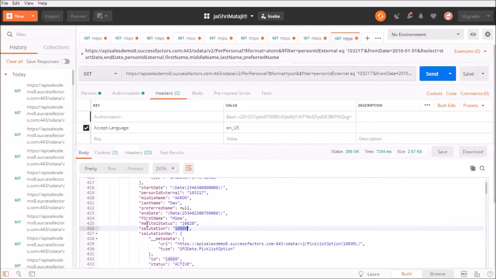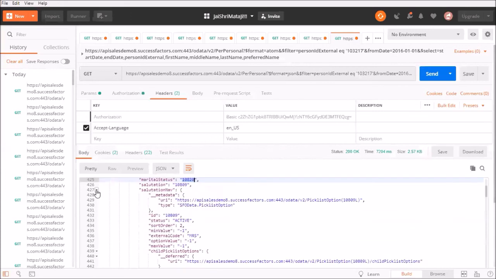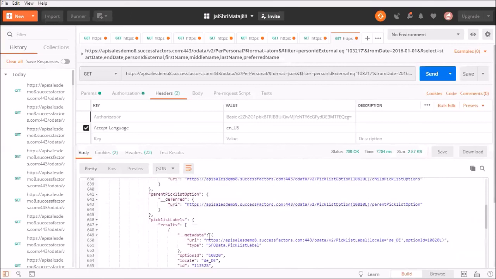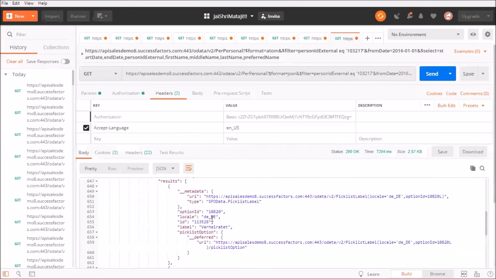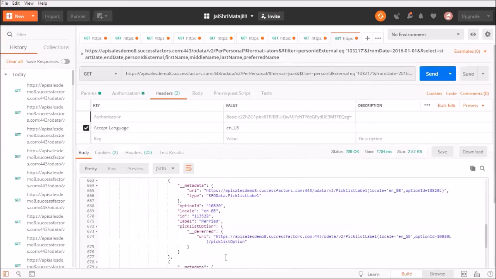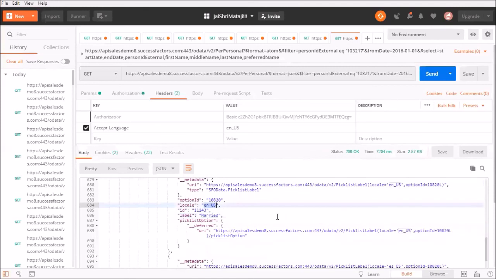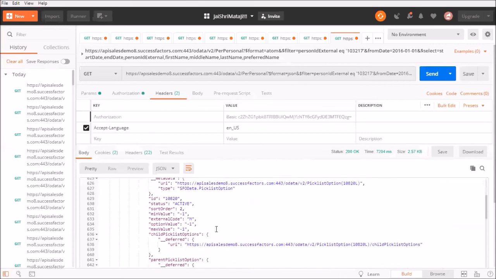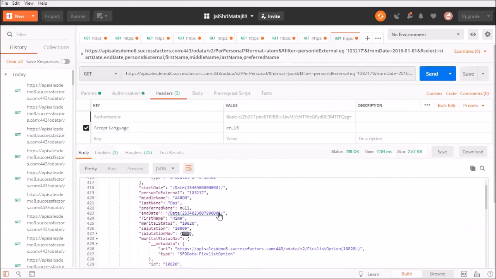Like in the previous record, where we saw the salutation label, now let's see the marital status. We have expanded the marital status navigation as well, and here we see the external code as M. What is the label corresponding to M? In Deutsch it is verheiratet, and in Great Britain English it is married, and the same in United States English it is married. So this is how the records are maintained now.